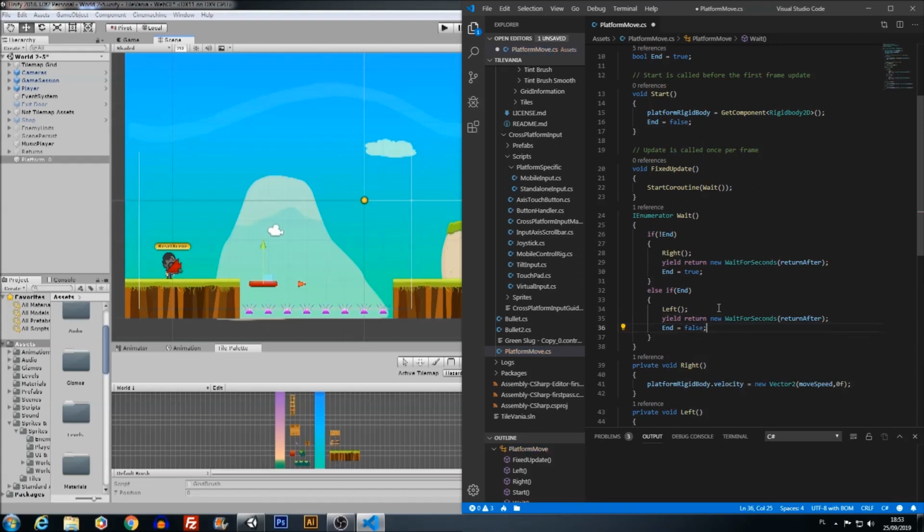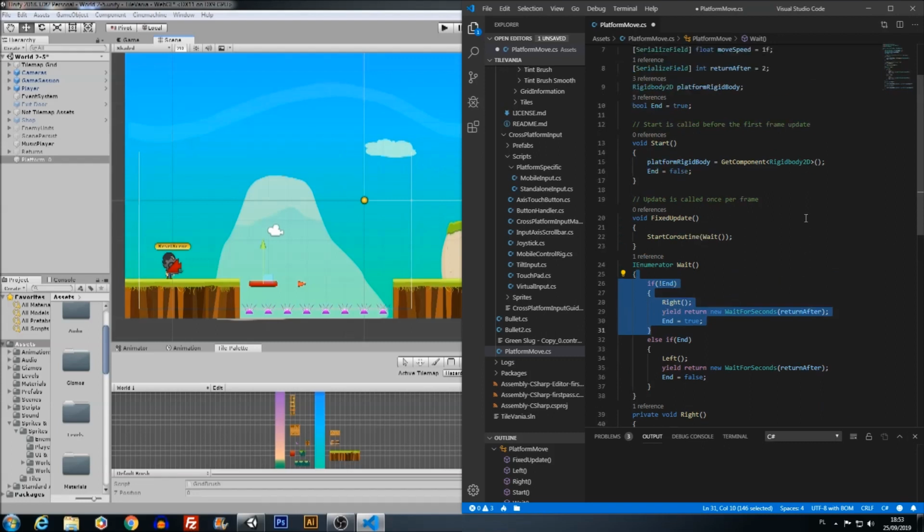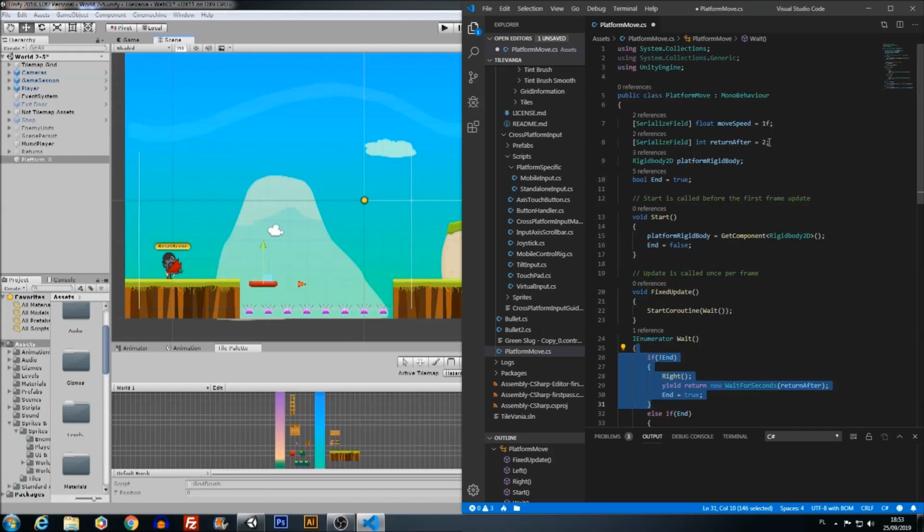Why do we do that? Let's explain. Our platform will begin with the movement to the right. As we set up in the beginning, the bool end is false. So it checks the if statement, it's false. So our object will go to the right and wait for the seconds we set up. In this case we have 2, we have it here in the beginning.